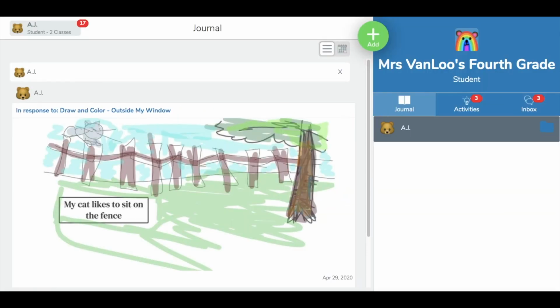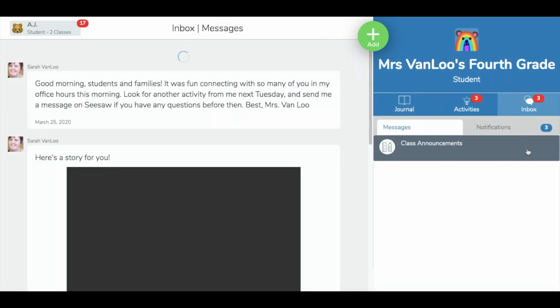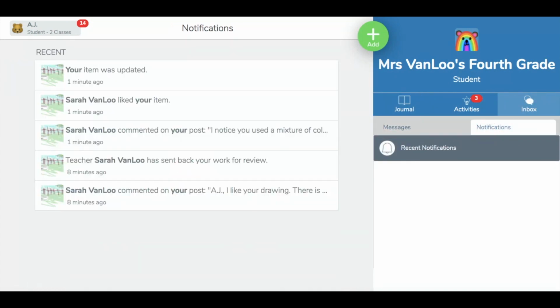On the student side, they'll see this item as complete. It no longer says waiting for a response. It no longer says draft. It's just approved and in the journal. And if they look at the inbox and go to their notifications, they'll see that the item was updated by the teacher.